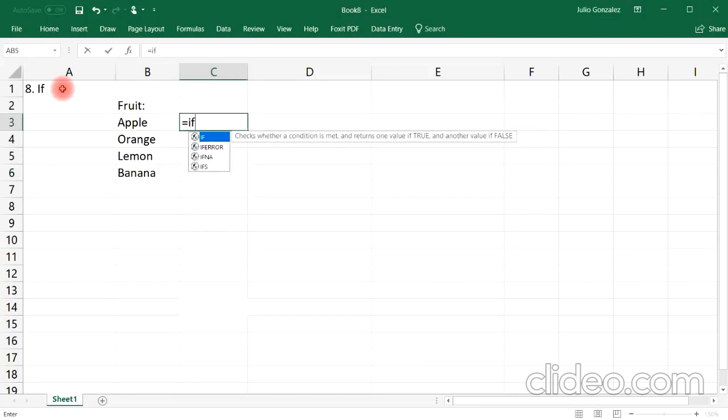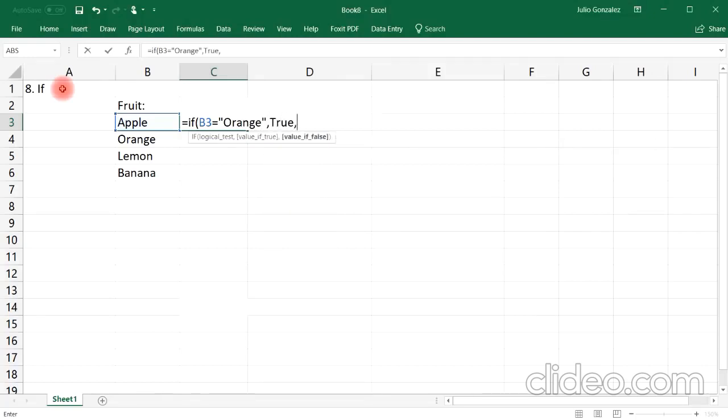So equal if. The logical test will be based on cell B3. If B3 is, let's say, an orange, I want Excel to tell me that it's true. If it's not an orange, I want it to tell me that it's false. So here this is false because it's not an orange.